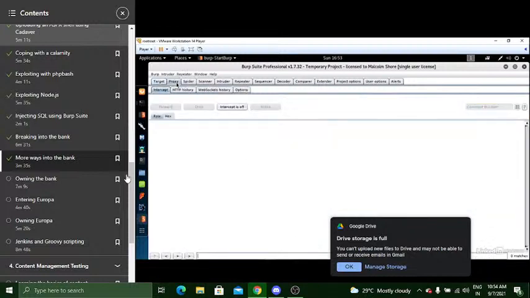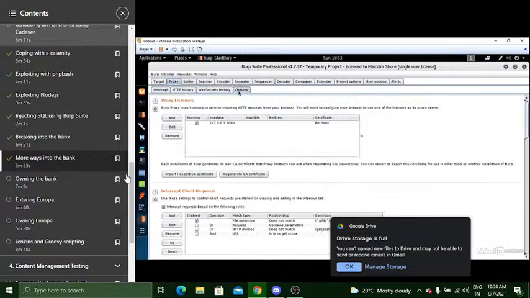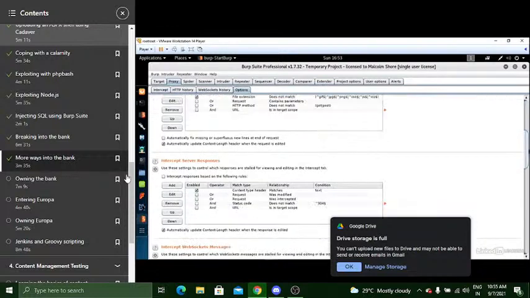I'll click on the Proxy tab and turn on Interception. We'll select the Options tab and set Interception off for requests. And set Interception on for intercept responses.